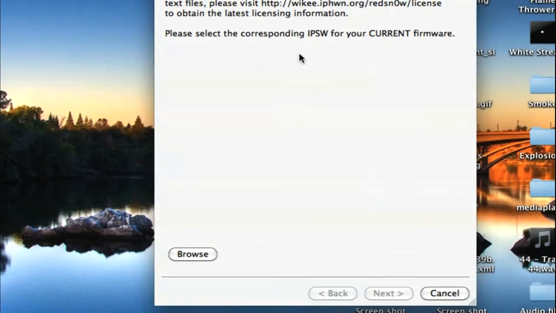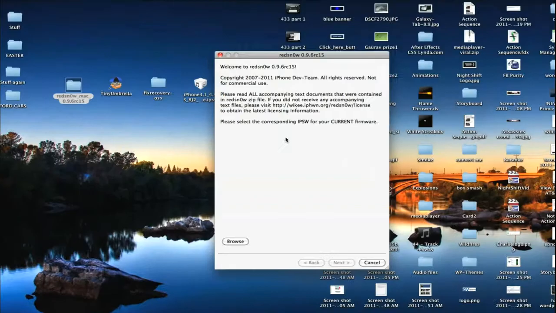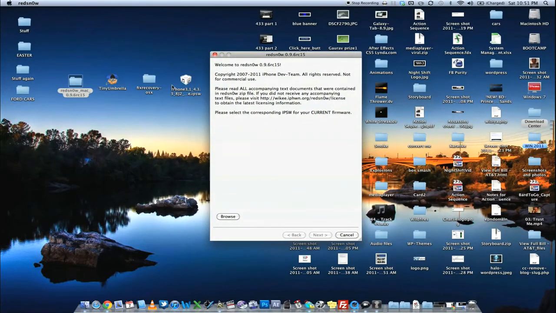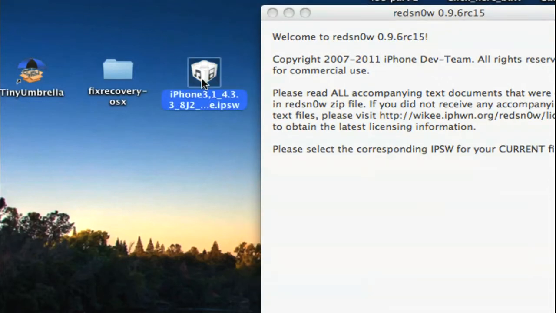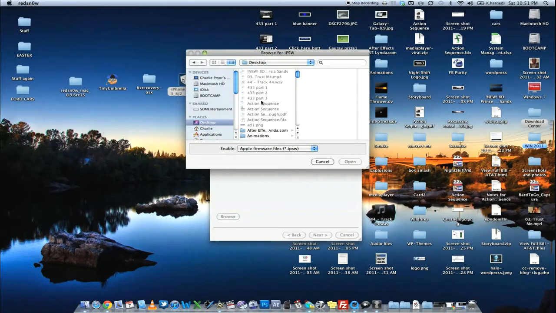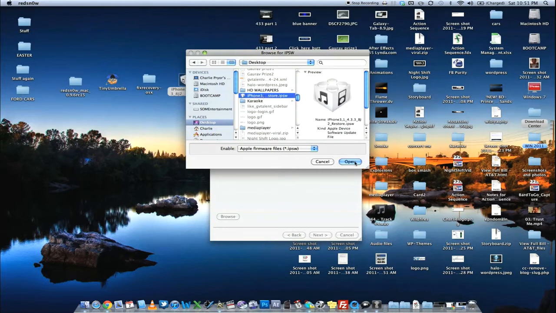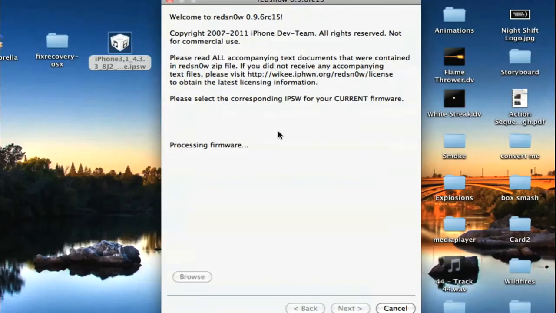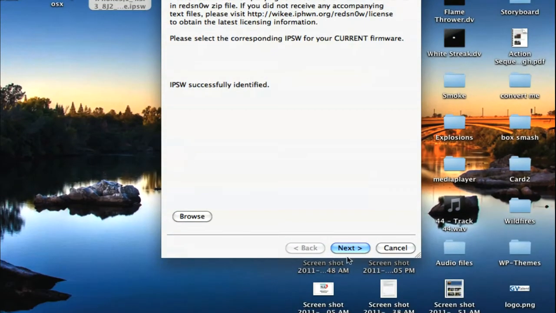Browse for the current firmware. Notice how it says browse for current firmware. This is the firmware you're actually on. In the previous video, I showed you that I had 4.3.3 here. So there it is, and I'm going to go ahead and browse. On the desktop, I'm going to find that firmware, and this is the firmware I'm currently on. You have to be currently on the firmware, stock Apple firmware, to use this tool, not a custom firmware. It will process the firmware here, and when it allows you to hit next, go ahead and do so.